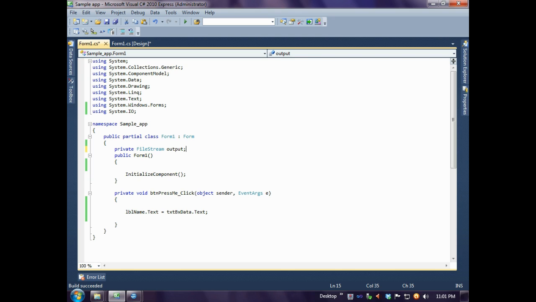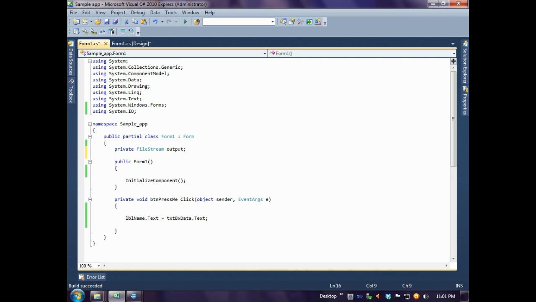Next, I will create the variable for the object that is actually responsible for writing data. This is known as the stream writer. I will create it right underneath the file stream that we declared. I named this variable file writer.